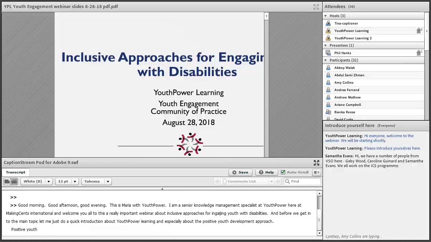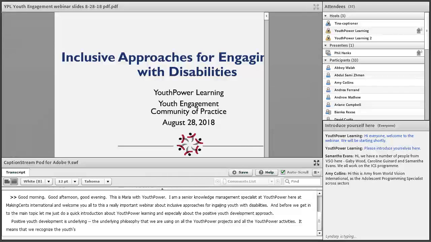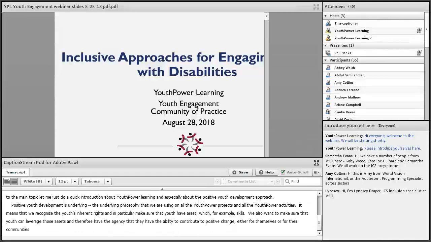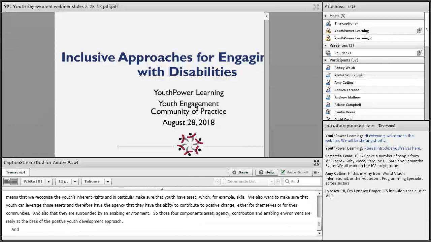Positive youth development is kind of the underlying philosophy that we are using on all the Youth Power projects and all the Youth Power activities. It means that we recognize the youth's inherent rights and in particular make sure that youth have assets, which is, for example, skills. We also want to make sure that youth can leverage those assets and therefore have the agency, that they have the ability to contribute to positive change either for themselves or for their communities, and also that they're surrounded by an enabling environment. So those four components, assets, agency, contribution, and enabling environment, are really at the basis of the positive youth development approach.